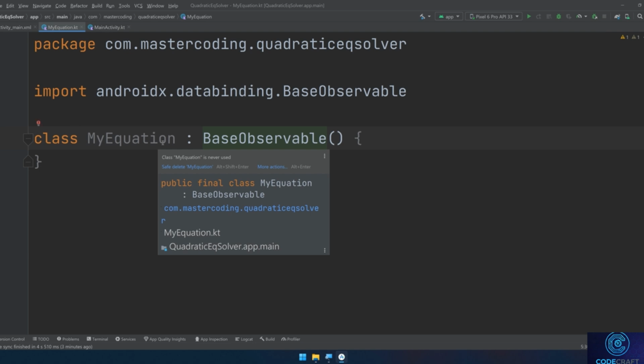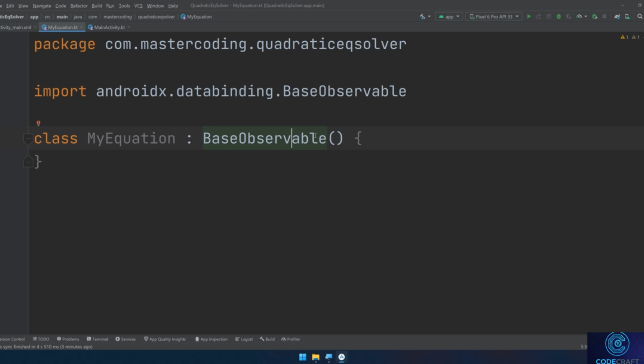And the observer pattern is a design pattern where an object known as the subject maintains a list of dependent observers that need to be notified of any changes to the subject's state. BaseObservable helps implement this pattern in the context of data binding. And we learned about this in the two-way data binding. Then I'll create the variables here.